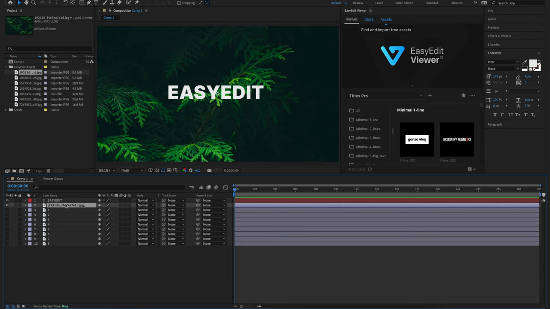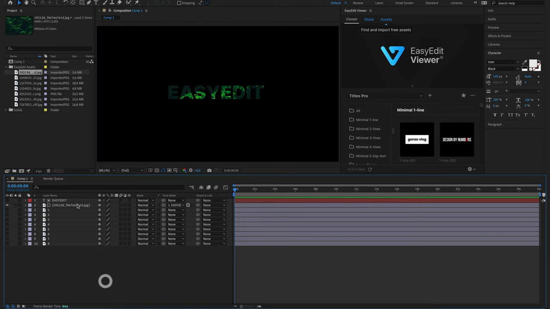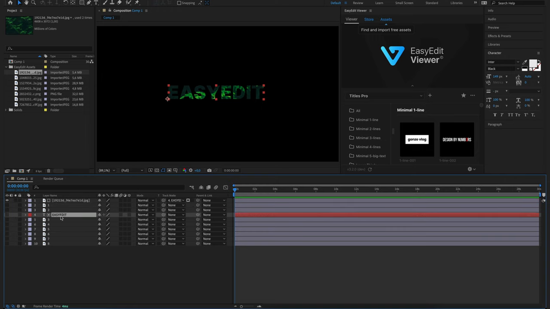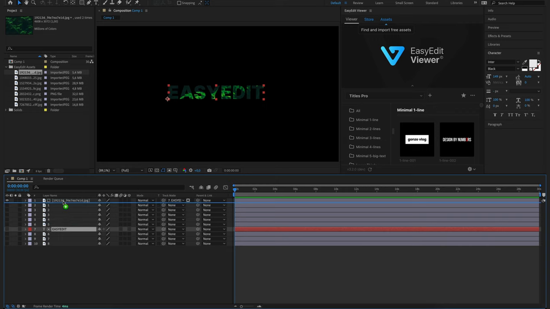And to do this, in the older version of After Effects, I had to place my layer beneath the text and set it to receive its alpha from the text. And if I would move this layer down or anywhere else in the composition, this connection would be lost. But now, as you can see, if I'm changing the position of the layer, everything stays the same.